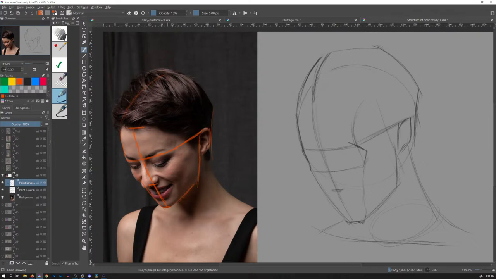And I'm going to guess on the size of the cranium here, because there's a lot of hair. What I need to do is get a lot of reference of people without hair or beards.